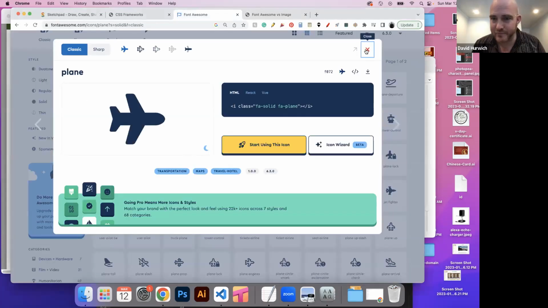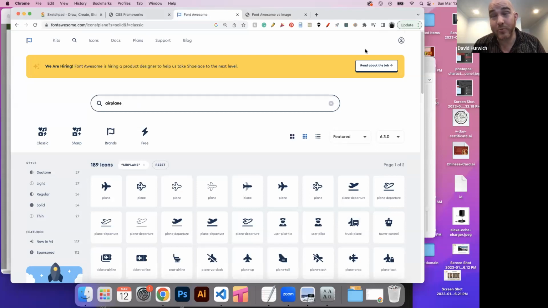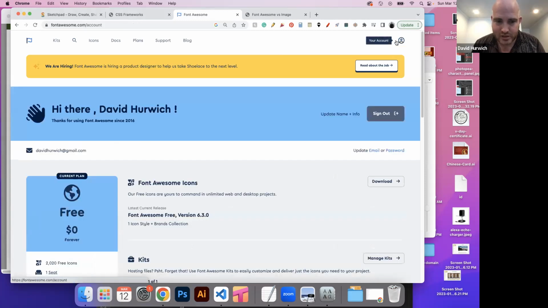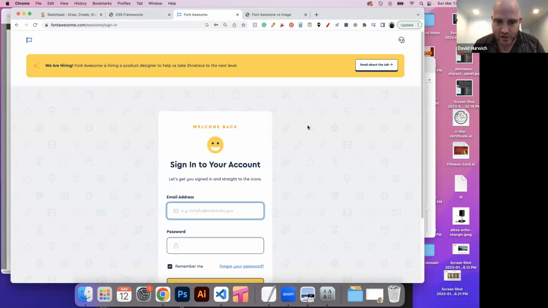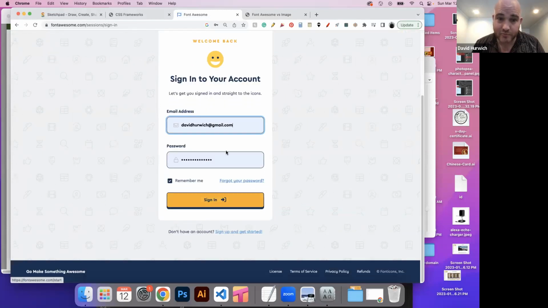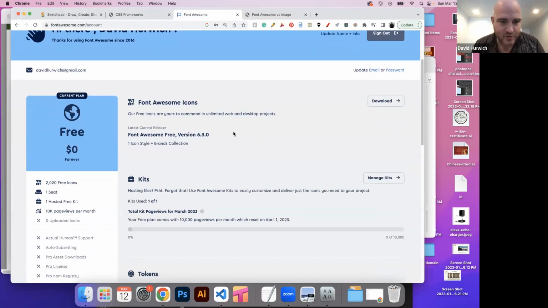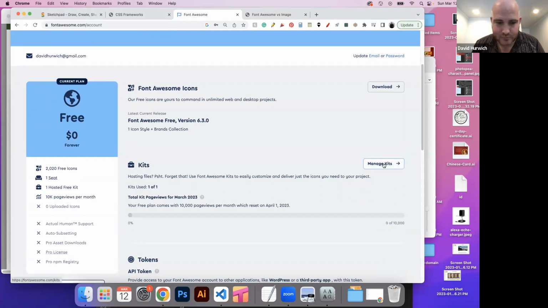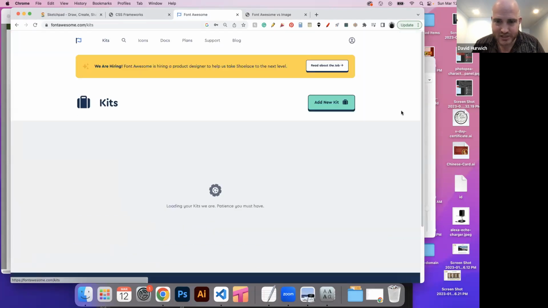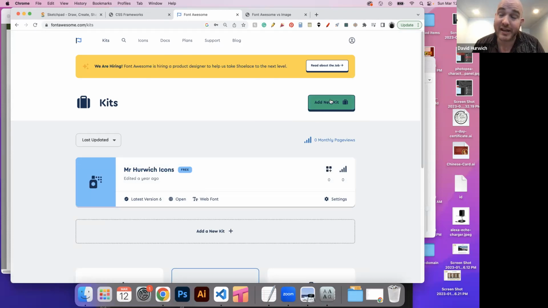So in Font Awesome, this requires you have an account. Unfortunately, there's no other way to do the CDN, or at least not easily. So what you do is go up to your account. If you're not logged in, you're going to have to create an account. It is free, so it's not going to charge you. And then you have to create what's called a kit. So I'm going to click on Manage Kits, and I already have one, but if you didn't, you'd have to go up here to where it says Add New Kit. Okay.